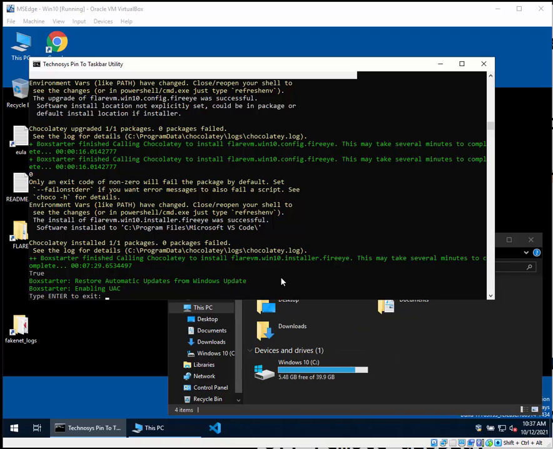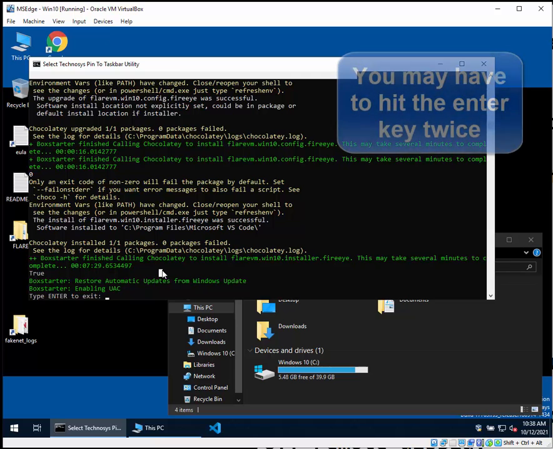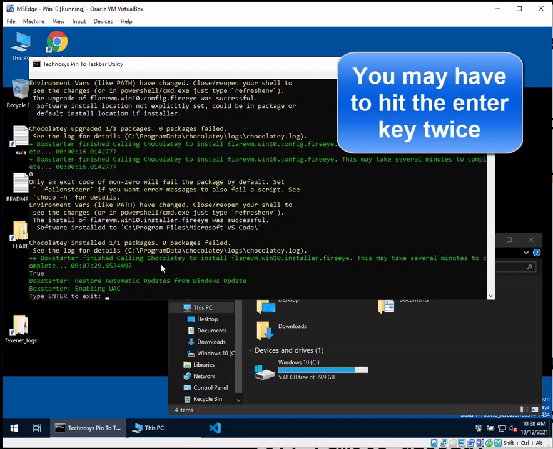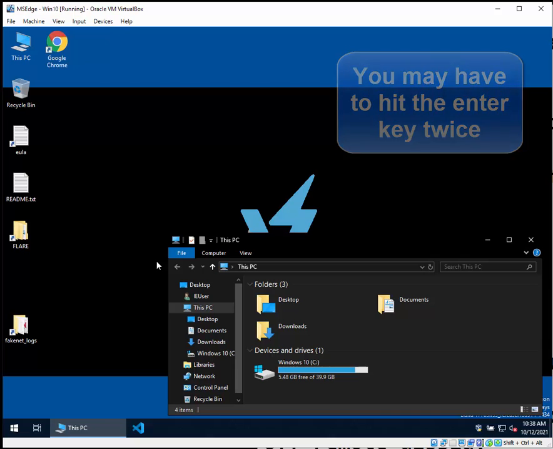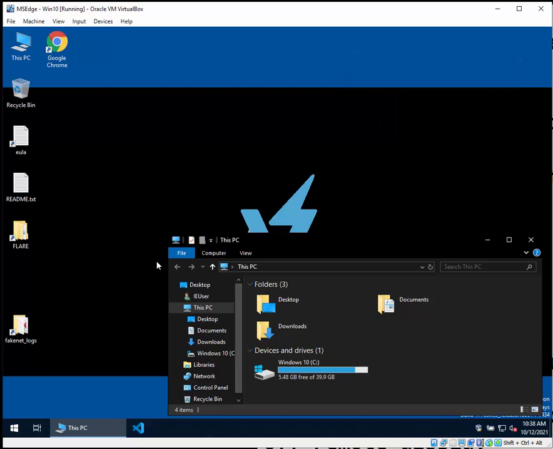But this is the important bit here. After the computer has rebooted, I kind of lost count again, but I think it's closer to 5 reboots, we get a screen that looks like this. And basically it's saying, hey, type enter to exit. Now you don't have to type anything, just hit the enter key and it will shut itself down. And you are done setting up Flare.